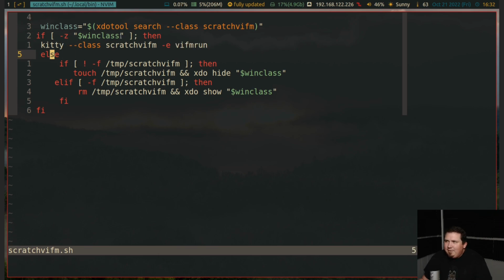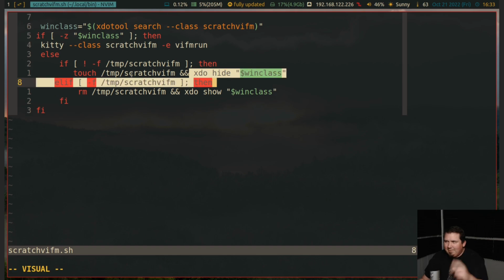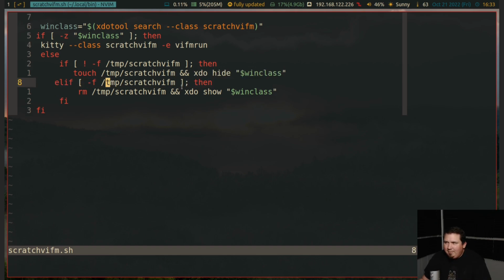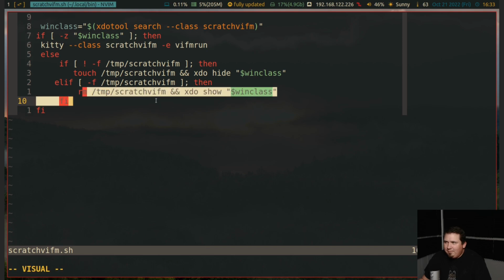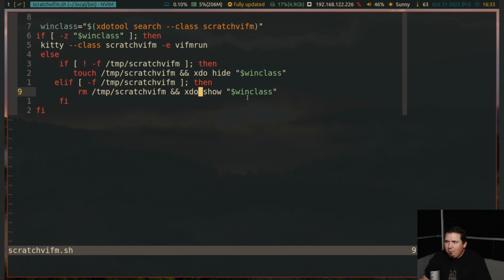Now, if it does find a win class, it moves on to this part of the if statement. So if there is no file in the temp directory called scratchvifm, then it's going to run the touch command for tmp/scratchvifm and run xdo hide on the win class. Now, if it does find it, it's going to remove it and then run xdo show on the win class. And that's literally all the script does.